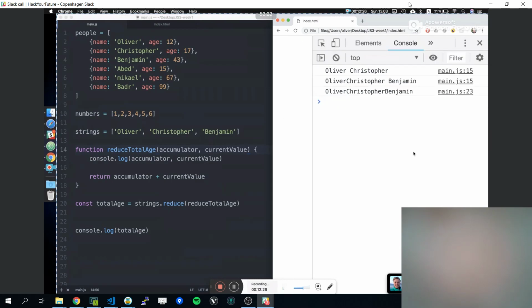Is this what you expected? Yeah. So the first parameter is going to be index 0, and then the second parameter is going to be this, and then we add them together, which gives Oliver Christopher. The current value will now be Benjamin, and then you add those three together, and it's only going to be Oliver Christopher Benjamin.